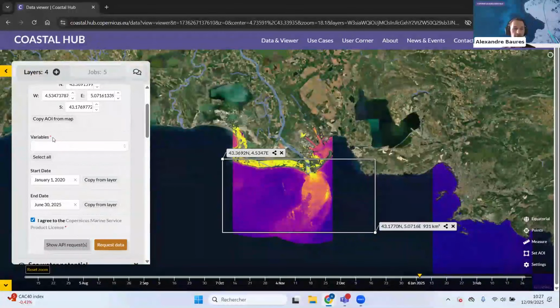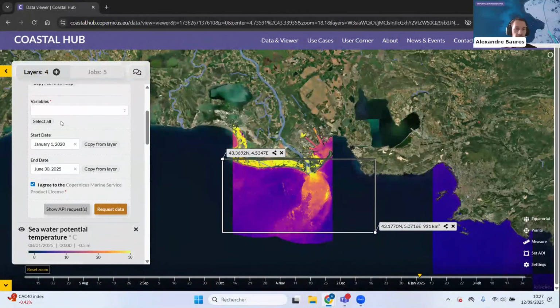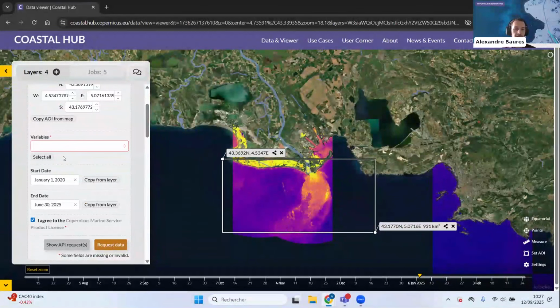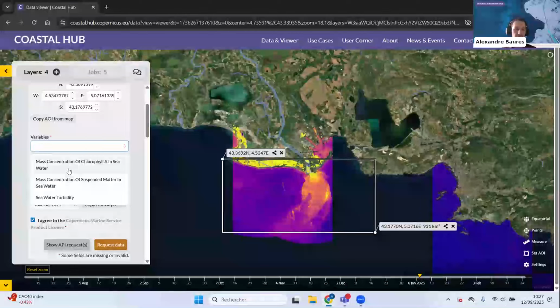Then we have the variables parameter. As you can see, there is a red asterisk that indicates that this parameter is mandatory. If you don't select a variable and you request your data, you will get an error message that some fields are missing or invalid. So you need to select one of the variables. We choose the mass concentration of chlorophyll A in seawater.